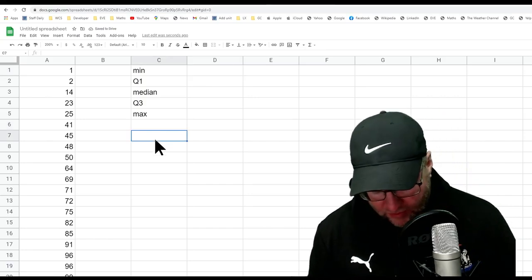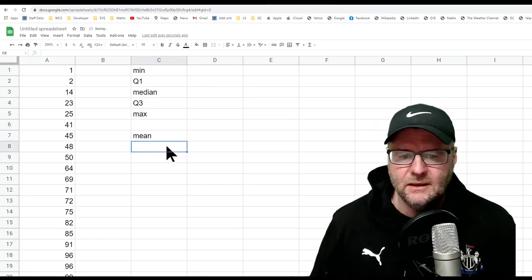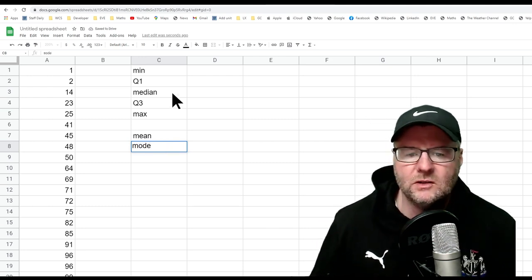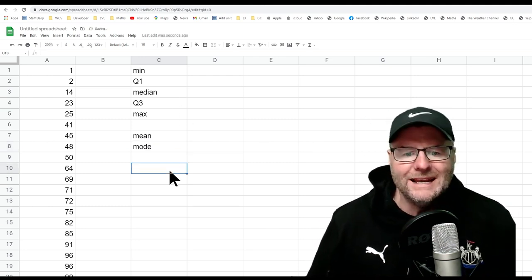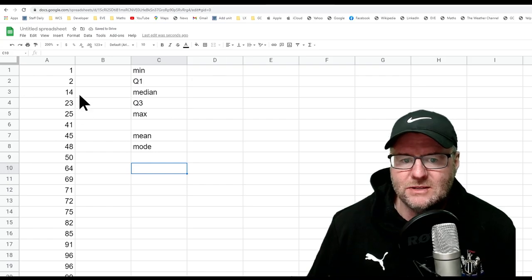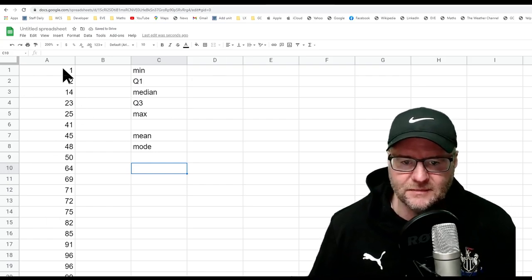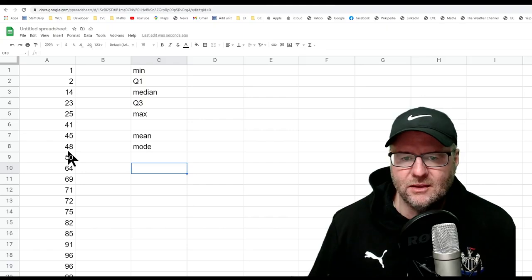We might also want to know our average or mean, and let's also look for the mode, the score that occurs the most. All right, let's see if we can get these values out of this set of data without having to count them out and do it manually. First of all, well, the minimum's easy.